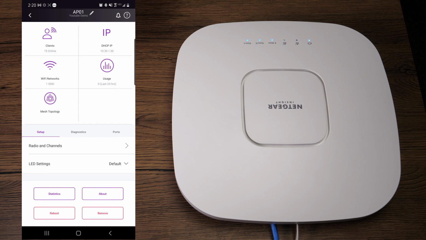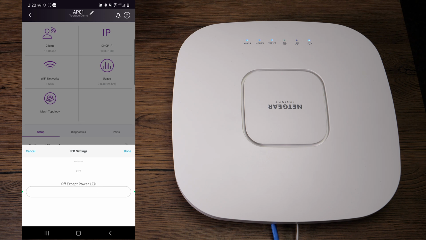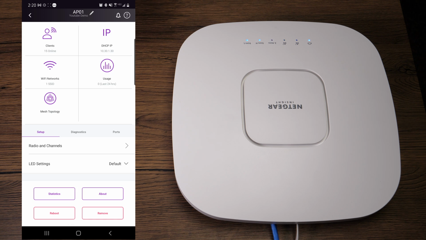And then, of course, like I was saying, if you have bright LEDs and it's maybe in a room where you don't want them on, you can go in and change those to either off or off except power LED, and then save it that way as well.